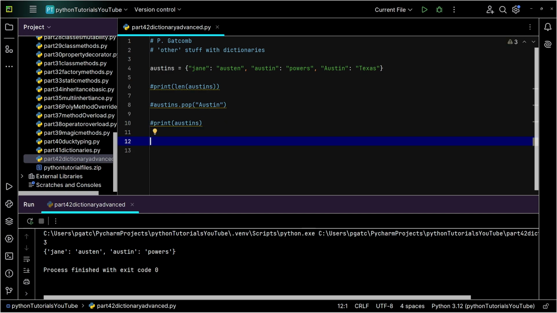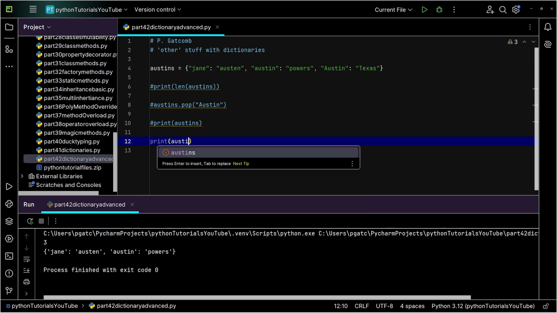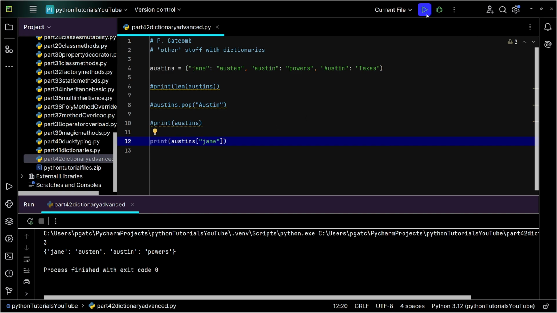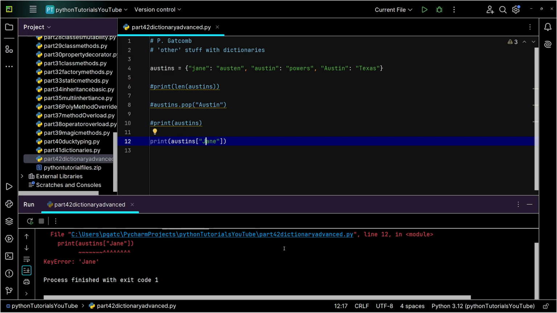So let's say we want to go ahead and get an item out of our list. You already know how to do this. You come in here, you say Austin's, and you come in here like this, and of course you type in Jane. Go ahead and press the play button, and it says Austin. But what happens if I did this and I run my code? Key error does not exist. The reason it doesn't exist, of course, is there is no capital J Jane. There's a lowercase Jane. So that doesn't work.